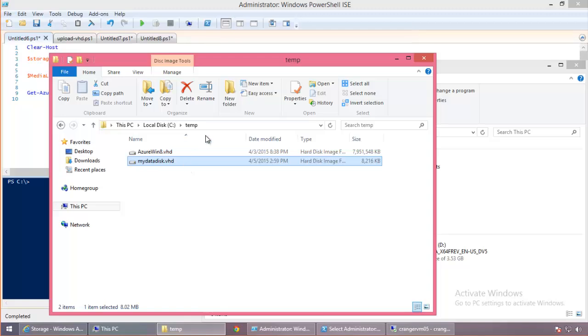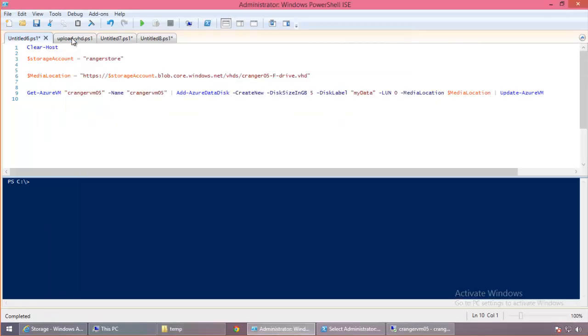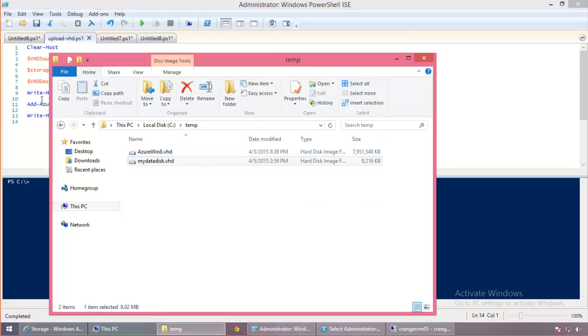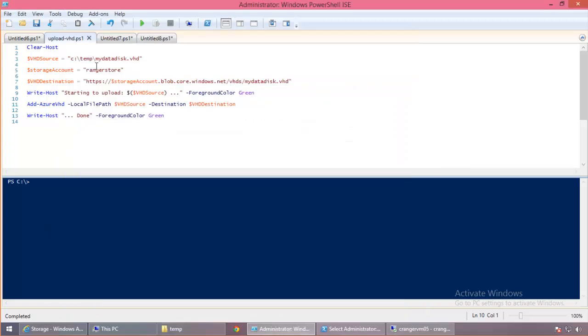So what are we doing here? Remember that this is where it is: C temp, my data VHD, my data disk VHD. Okay. So I have a script here, and that script actually does this for you. I'm saying the VHD source is my data disk.vhd. Absolutely have to make sure this is the right name. Which storage account is it going to? Well, it's going to Ranger Store. This is the same account we are going to. Destination, you're already familiar with this. So it's going to storage account blob core windows.net VHDs my data disk.vhd. This name could be different from this name, but I want to keep it similar, so I want to give it the same name.